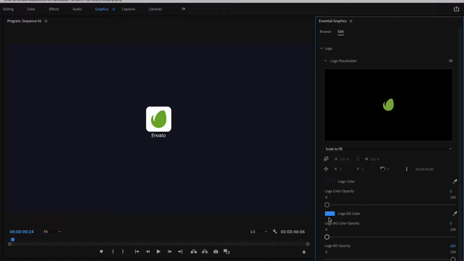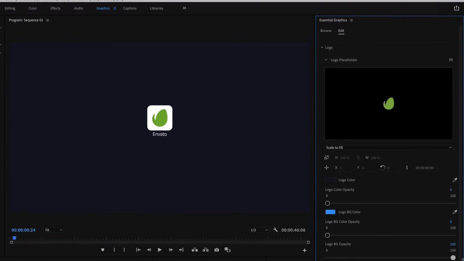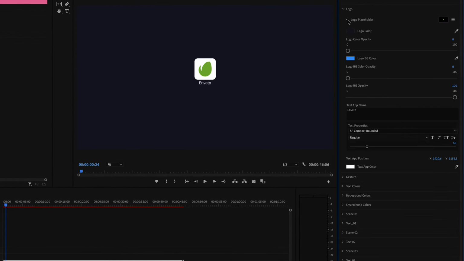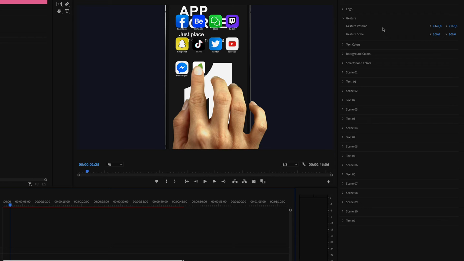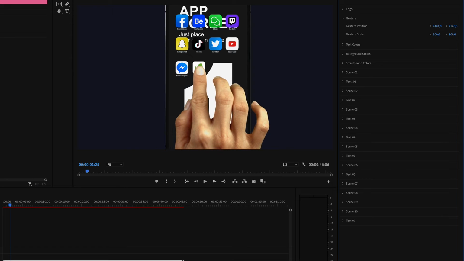Next is the logo background color. In this case, the background color was again with 0 opacity value. And next is the BG opacity, in case you don't need the background. After placing the logo, you have a gesture tapping and you can adjust the position, as you see here, and the scale of the gesture.